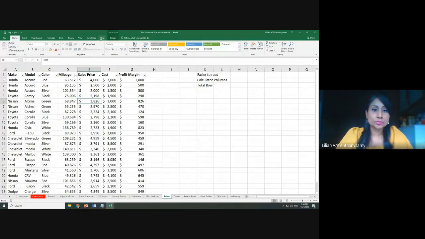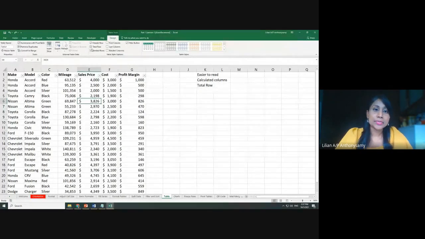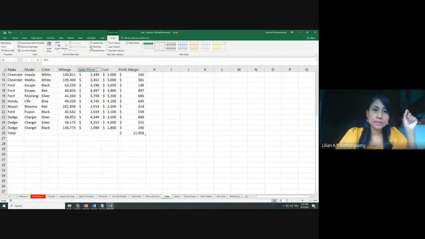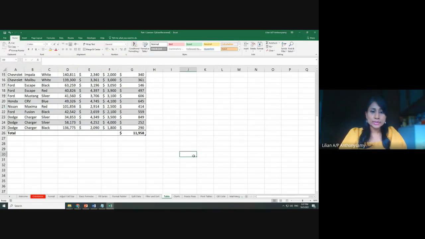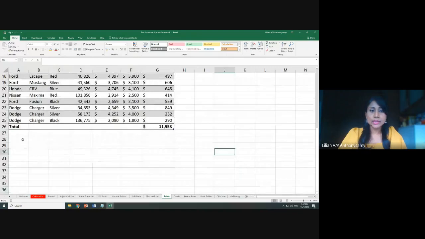Now, the total row: you go to the Design tab under the table, and there is a checkbox that says Total Row. By default, it is not checked. Now check on this. Let me put the style first. No, I don't like the style. So when you click on the total row, you will see Excel will add another row with the total value.